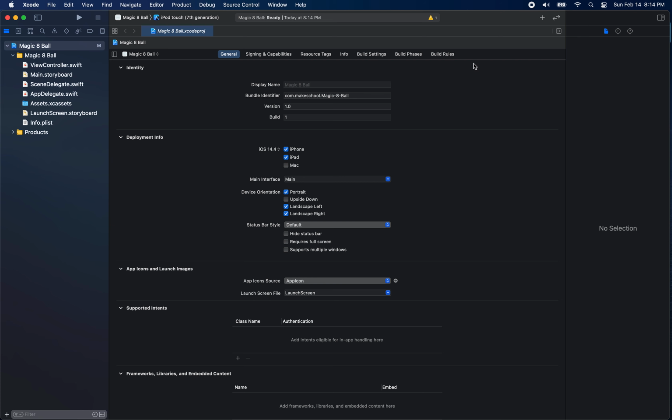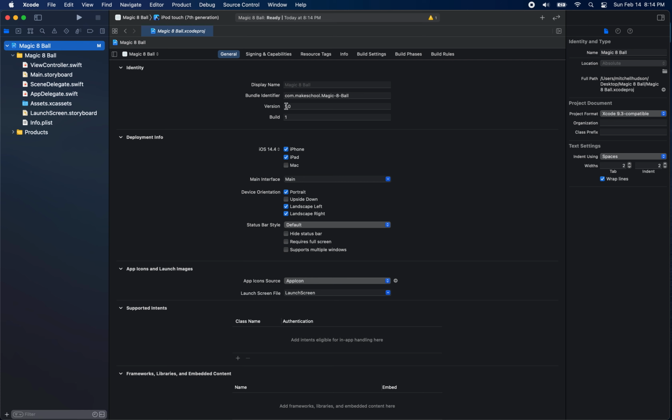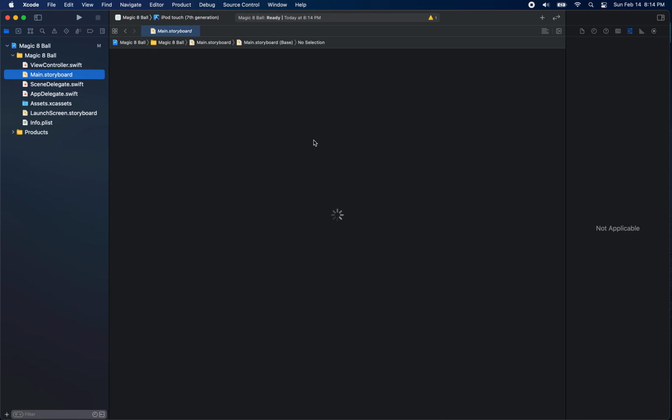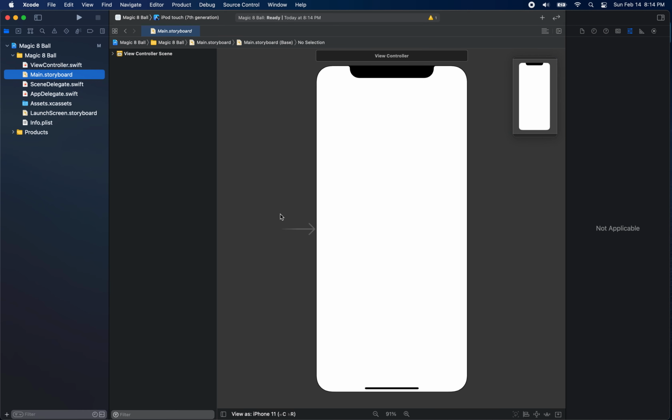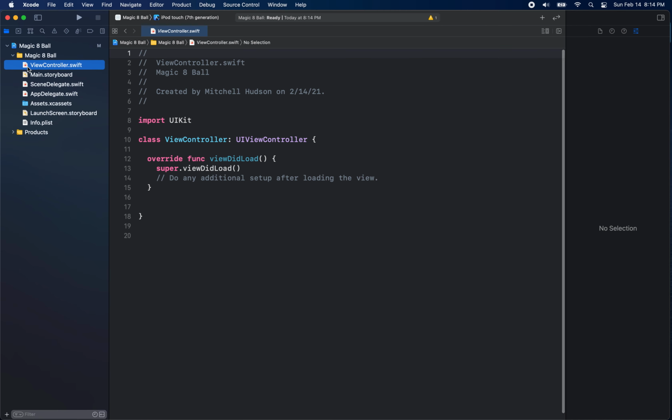right? In the center here, we have an editor, right? So the editor right here allows us to edit whatever is selected in the column here. So if I select the project, it shows me information about the project, and I can change this. If I click on Storyboard, it shows me the storyboard for my project. If I click on ViewController.swift, then it shows me that view controller file, right? And I can edit the Swift file.